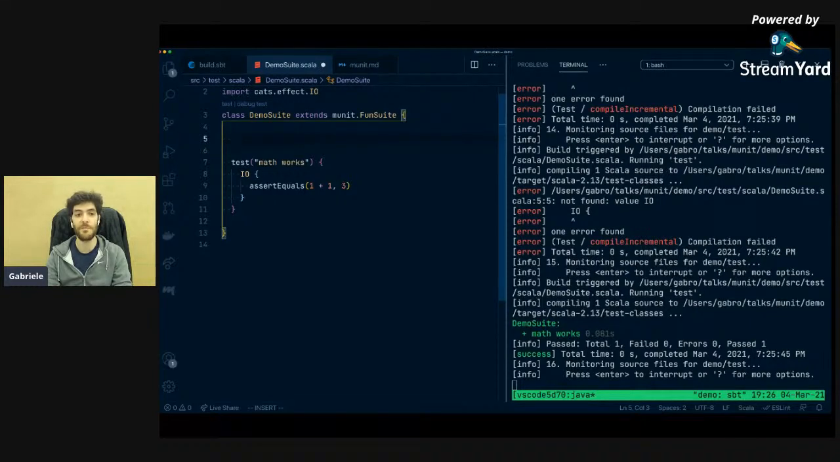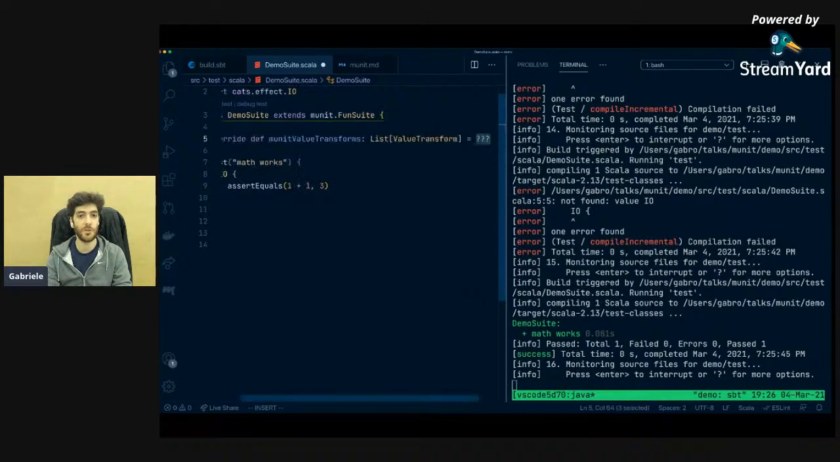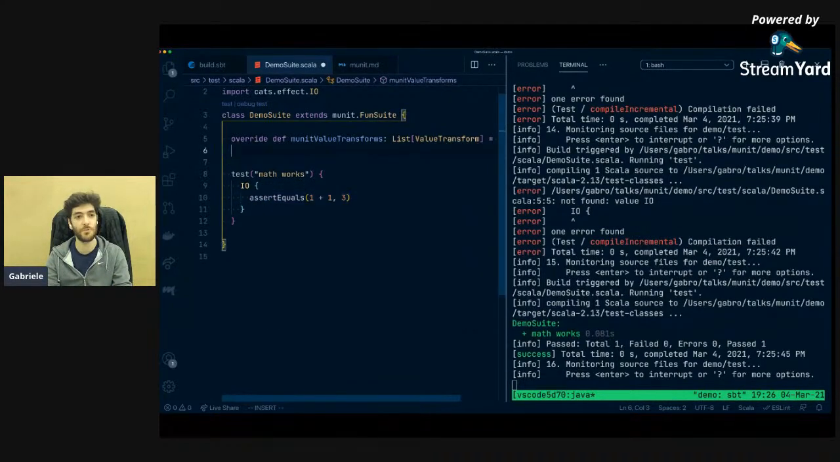I'm going to start with the value transforms. So value transforms are transforms that work on the value returned by the test. So it allows you to hook into the test before it's run, to take the value and to transform the value returned by a test. So let me demonstrate with an example.